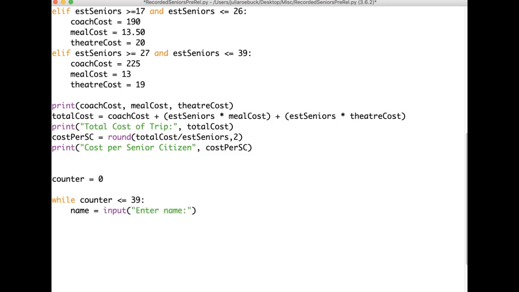And if the name is equal to -1, we need a way to say we don't want to add any more names. So what we actually need is a Boolean value for our while loop. I'll call it loop, and we'll say loop equals true.